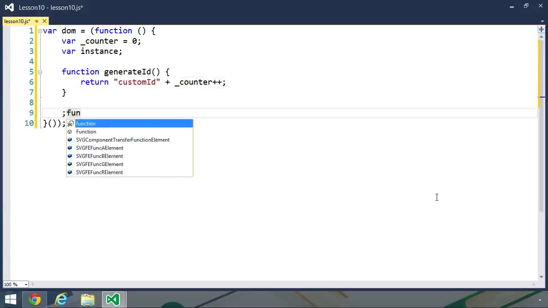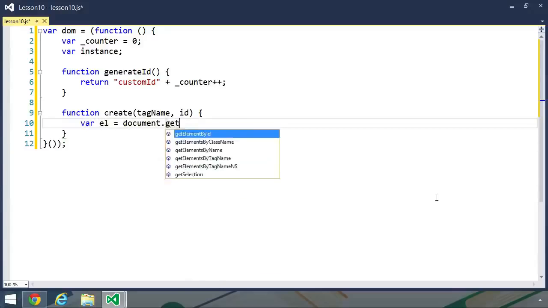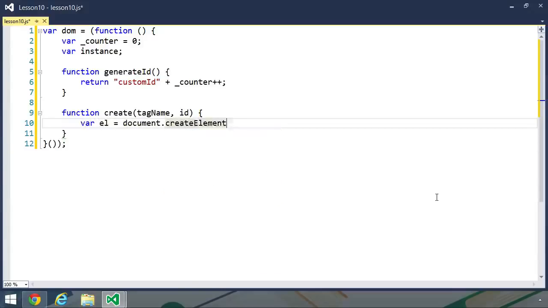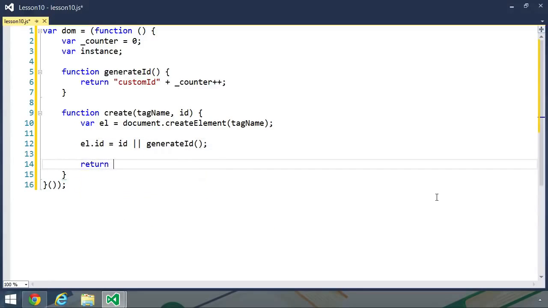And then we need our create function. This has the tag name parameter as well as the ID parameter. We want to first of all create our element, so document.createElement, and pass in tag name. Next, we want to set the ID of the element. So we first of all want to try the value of the ID parameter. If there's nothing there, then we want to generate the ID with our generateID function. And then finally, we want to return the element.